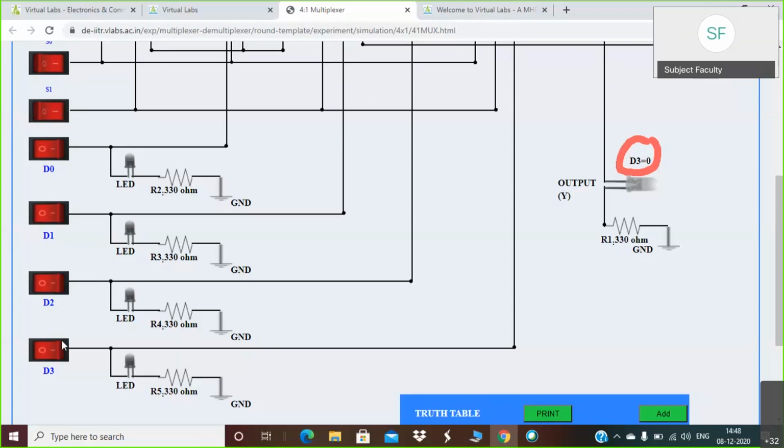So again for D3, now I have made S0 and S1 1, 1. Hence now D3 will be selected. So just observe this LED and the output LED. Currently both are off. Now I am making this D3 LED on. This red LED is nothing but the D3 LED. It is showing the value of D3 as 1. When the LED is on, its value is 1. So you can observe the output LED is also on. That means the output is also 1.